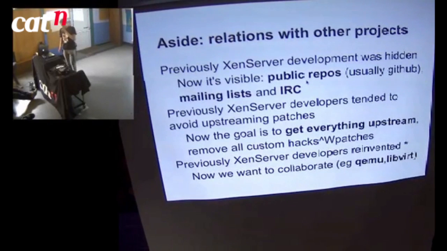So at this point, I'll just say that it's worth noting that Xenserver development has been in the past mostly kind of hidden and a bit private, but now it's all visible and public. It's quite recent. A lot of this happened a week or so ago. A lot of the code was already public, but the full lot has now been published, and we really want to do things in a more sensible way. The repos are all public on GitHub, we want to use the mailing lists properly, and we hang out on IRC a lot more.